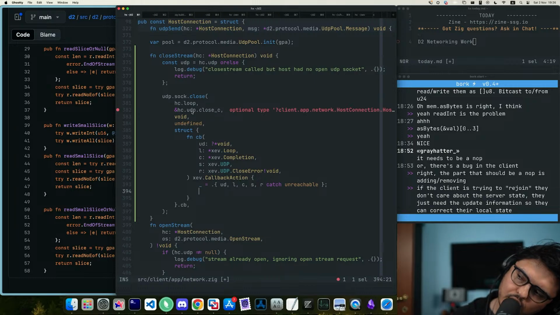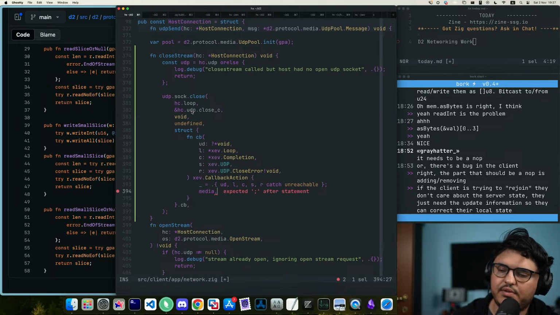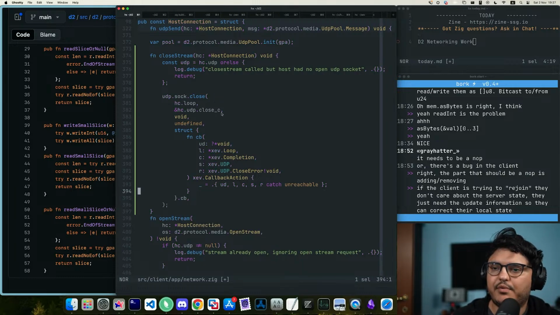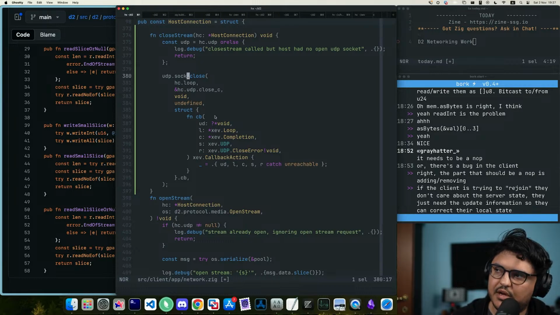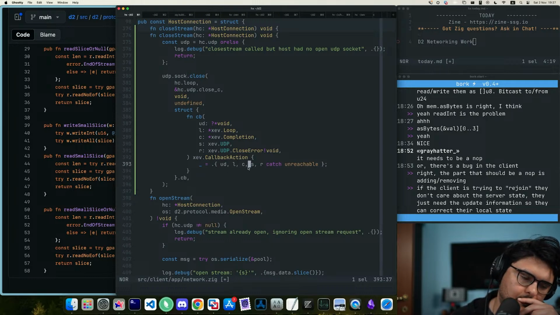Okay, so this should close the socket. And so we should also do here media dot... well, here's the problem though. We have closed the socket, but then there might be pending reads and writes and who knows what. And we don't have a janitor for this guy.